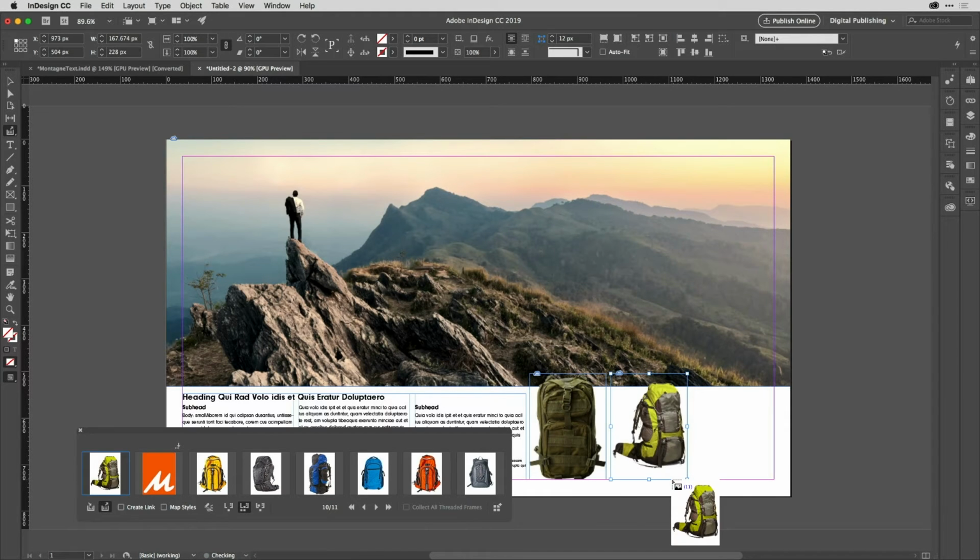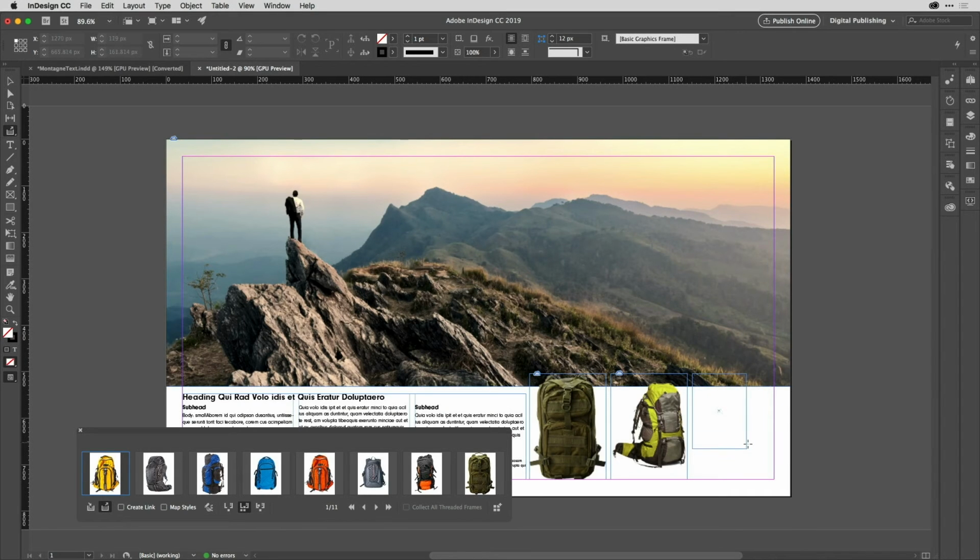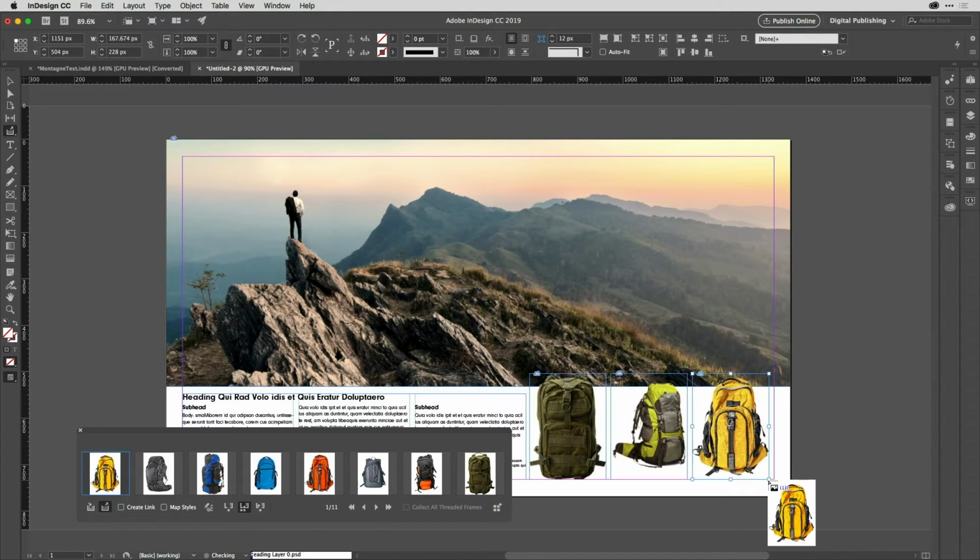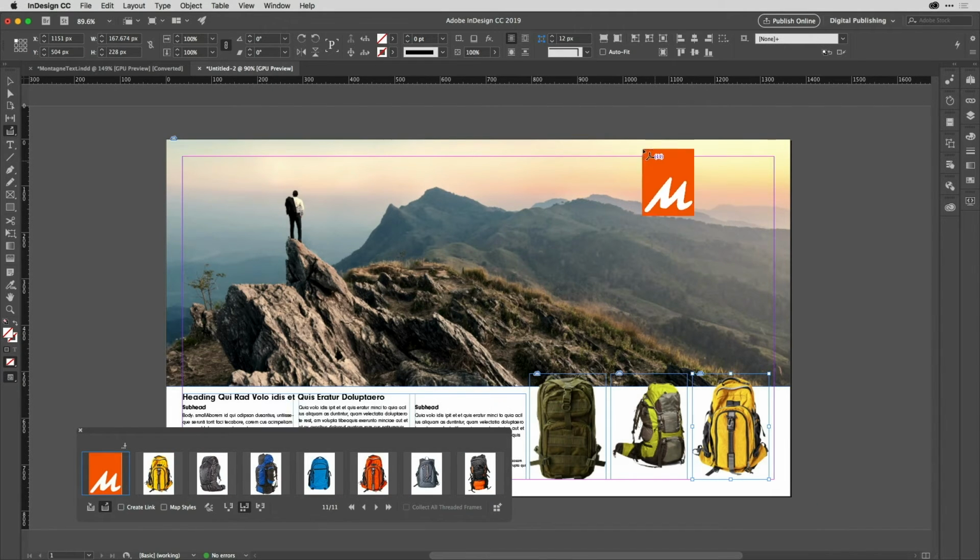And I think I've got room for one more, so let's just bring this yellow one in as well, like so. Okay, and I think I'll get the logo there too. So I'll just bring that one in and drop that up at the top there nicely. Even if I move into a new document, I can carry on using this.